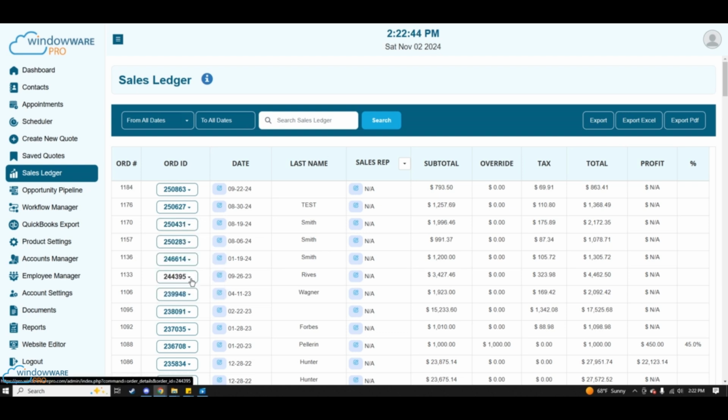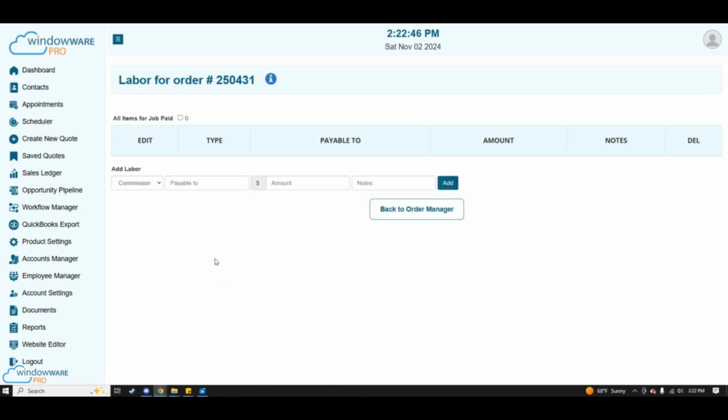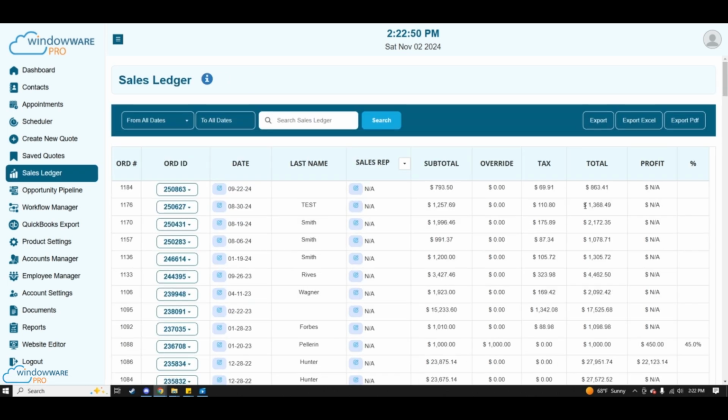Additionally, you can export sales data by clicking Export, which generates a list of customer information, including order number, date, customer name, total sale, and sales tax collected.